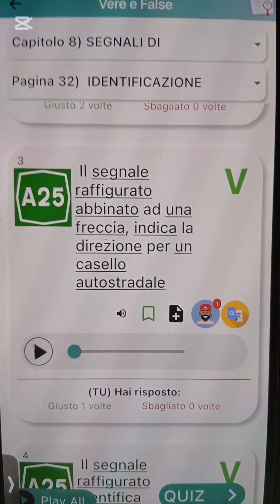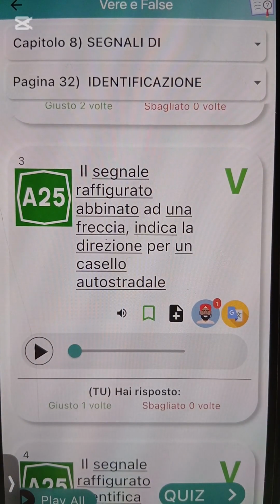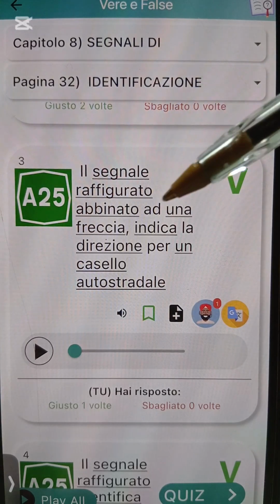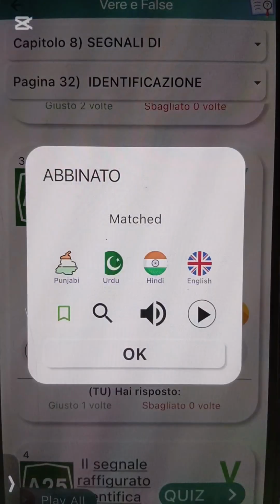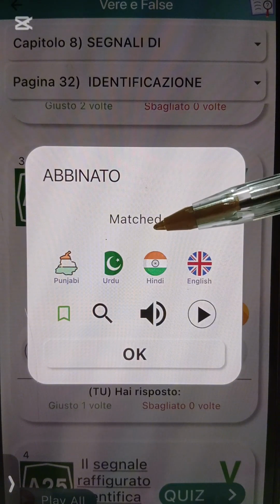Il segnale raffigurato abbinato ad una freccia indica la direzione per un casello autostradale. Okay, you say if it is attached, abbinato means attached. Okay, attached or matched, anyone.